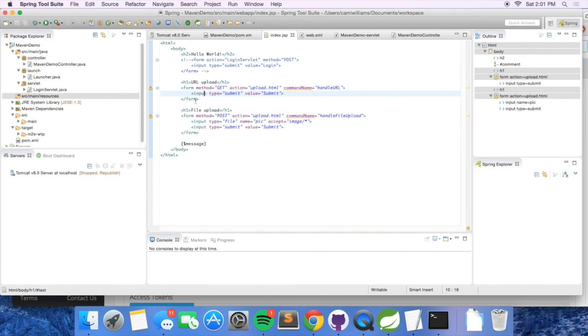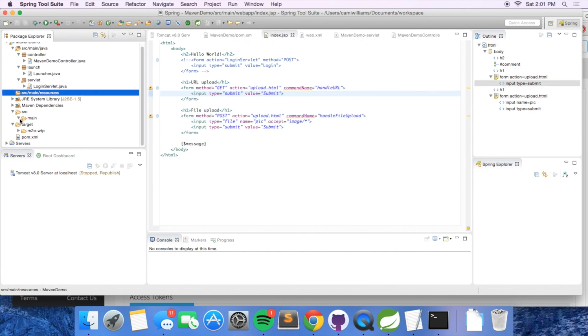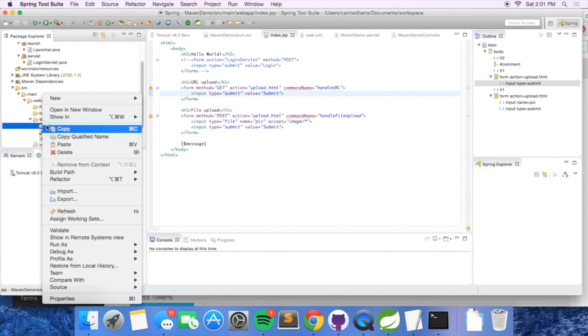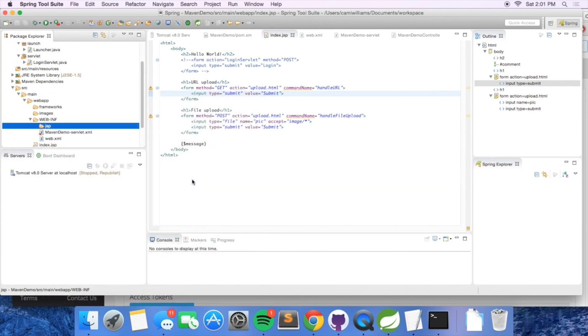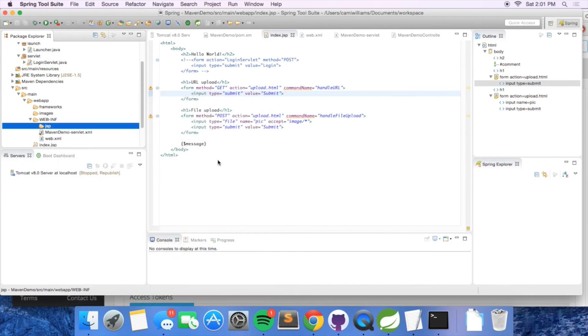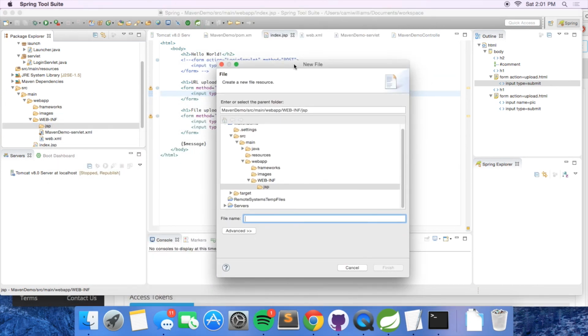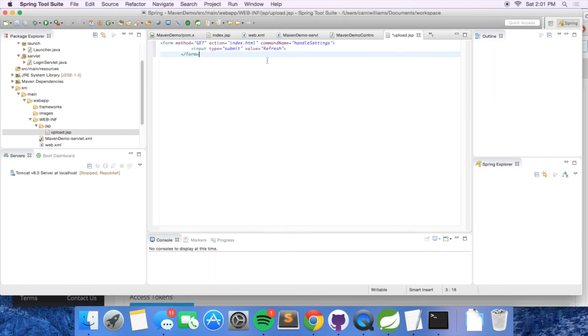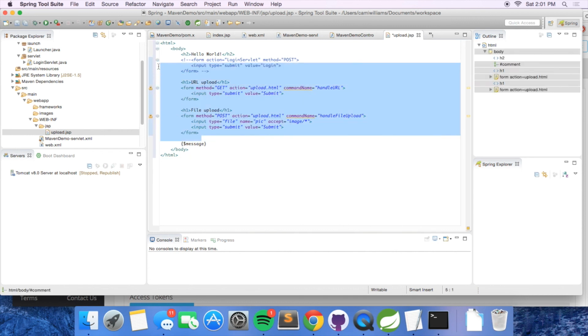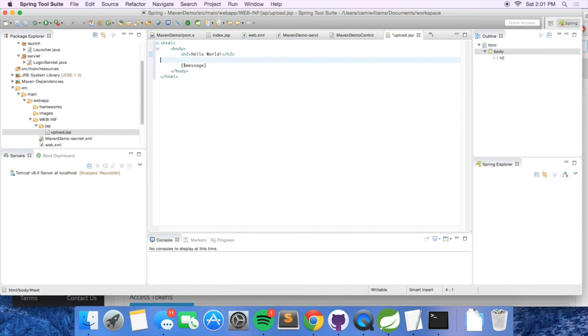Okay, so great. Now under our src main webapp, I'm going to create a new file in .jsp. It's just going to be a file. And I'm going to call it, what did I say? Upload.jsp. Okay. I'm going to just copy this over to make it easy. And then I'm going to show the tags here. And then I also want to show that image.